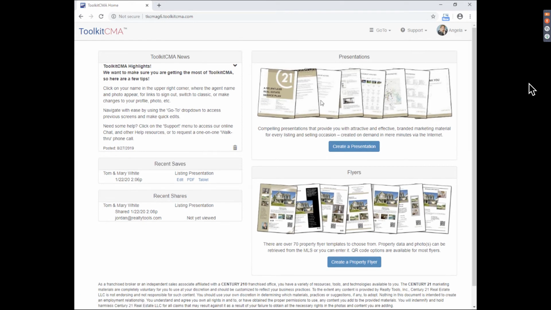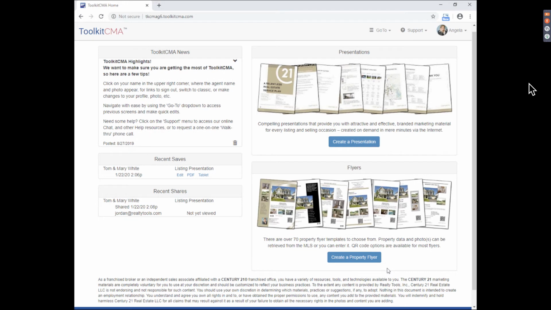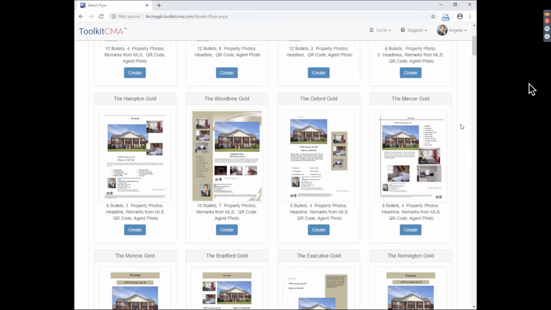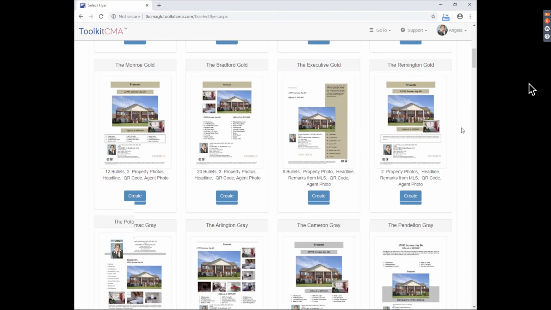So now that we've covered the presentation part of the program, now we can go over the other main feature of ToolKit, which is the property flyers. So to get started building a flyer, on the home screen, we'll click Create a Property Flyer. That'll take us to a new screen, which will show us all of the different flyer templates that are available to choose from.